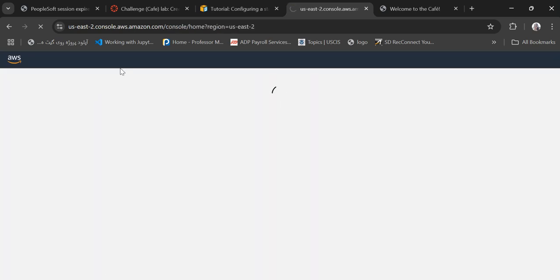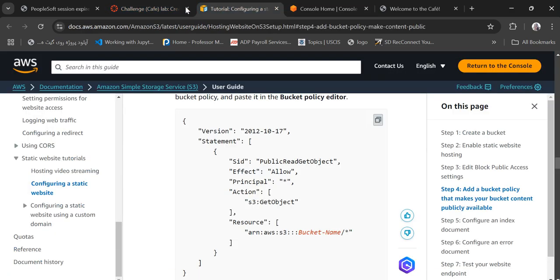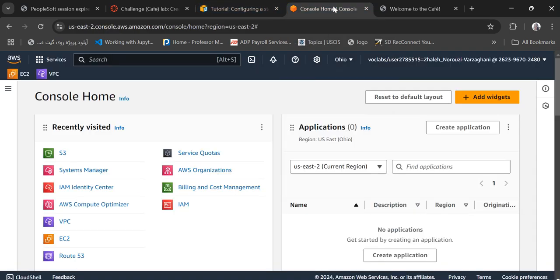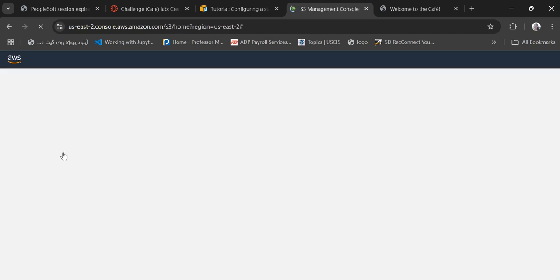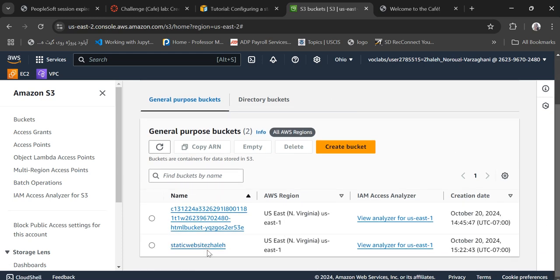Login again. Okay. Let me check the time. Maybe I have to add the time. No, I'm okay. So right now I'm in Ohio. I go to S3, and for the S3 buckets, we have a static website, and that one is in Virginia. But right now we are in Ohio.